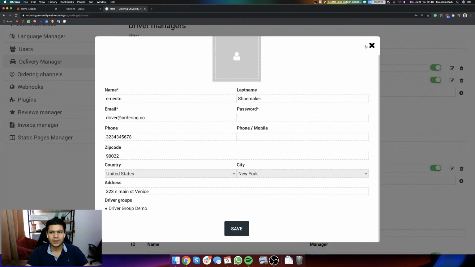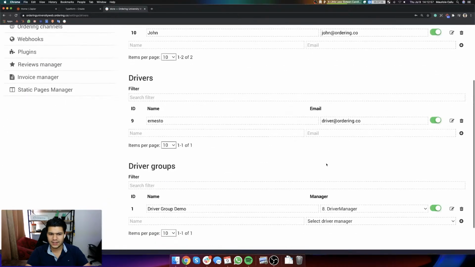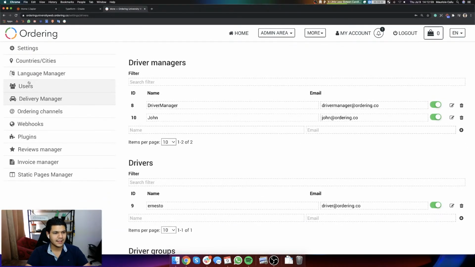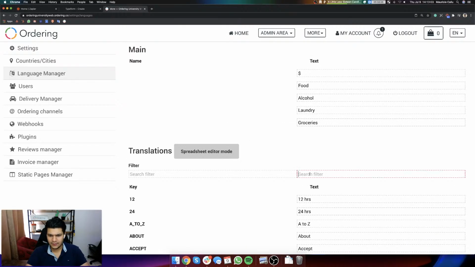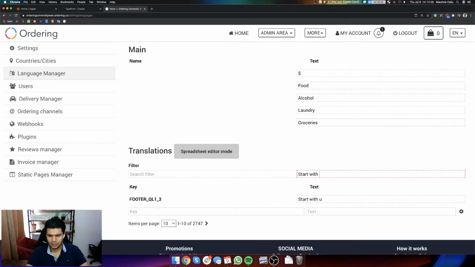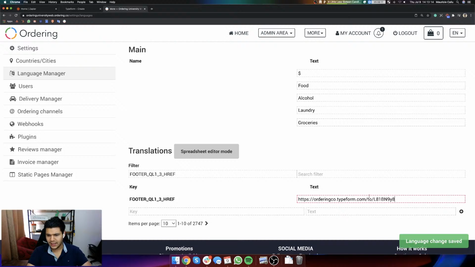So we're going to go in our Ordering University, and here we're going to put it here. Start with you. I'm going to change that text and the link to become a driver. Start with you. This is going to be become a driver, and this is going to be the new link, which is the form that we just created. So that is it. That is changed.